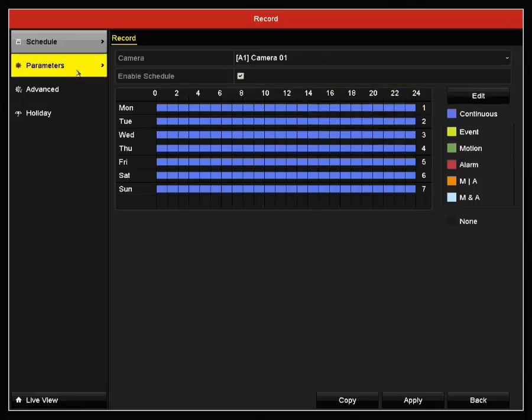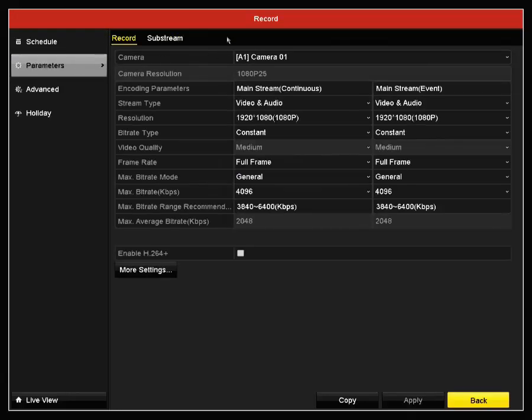The next is the parameters. Here, it's about what definition the DVR records in. Mainstream, continuous, and mainstream event. Mainstream event is if you have motion detection set on, which I will explain in a future video. The stream type is video and audio. If you have a microphone enabled camera, then you can have video and audio enabled. In my case, I'm going to leave it on video and audio.